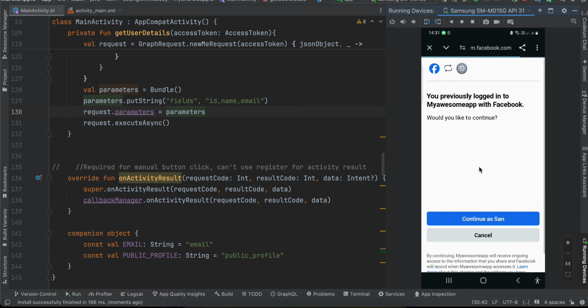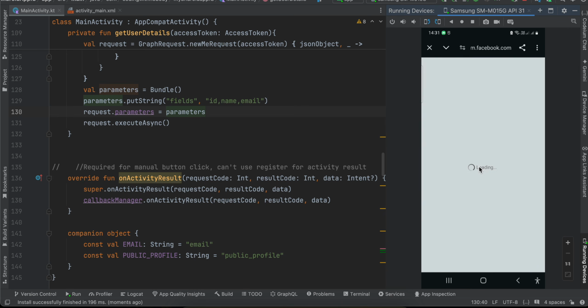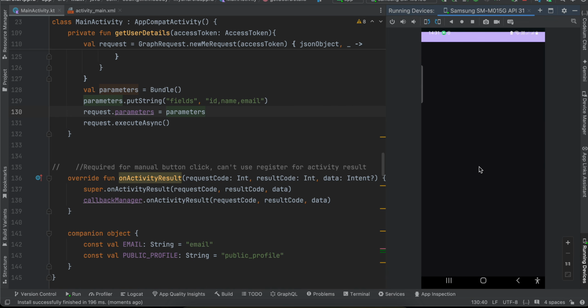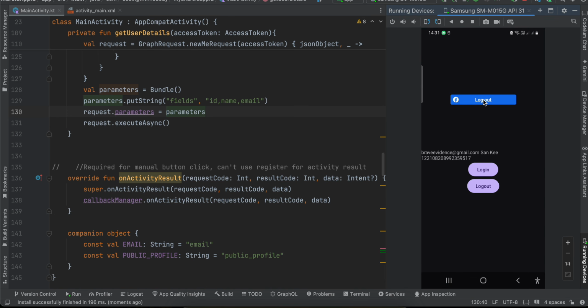If I click on this button, it is displaying this Facebook sign in. I'll just click on continue as SAN, and here you can see it got automatically converted to logout. Now I'll click on this particular button. Here you can see this also turned to continue with Facebook.